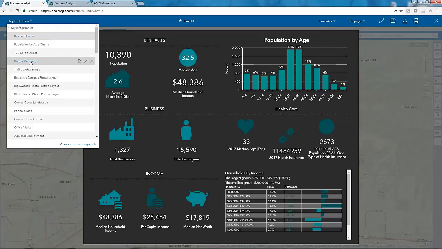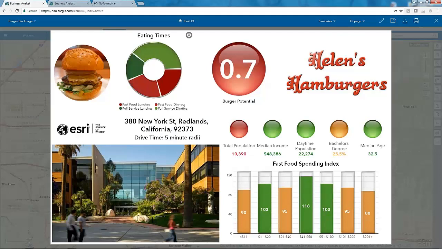I'm going to make that the default, and now I'm going to run it. Making it default means that every time I come to analyze the site, I'm always using that same template. So here it is. So we can see that at 5 minutes drive time, this site only rates 0.7.